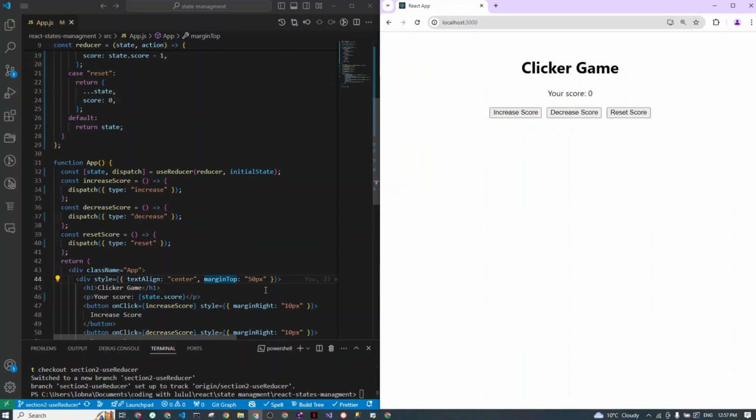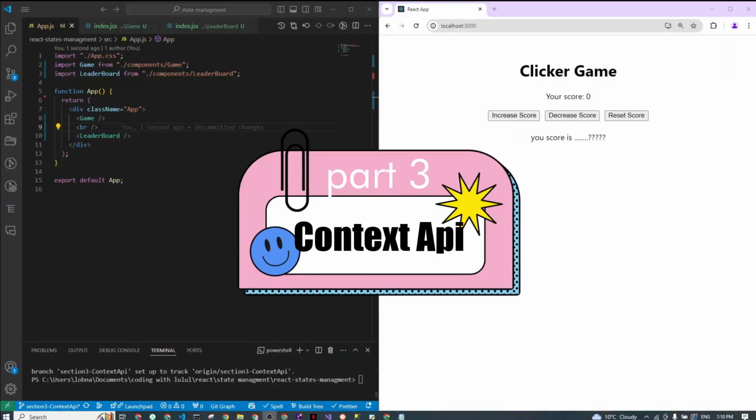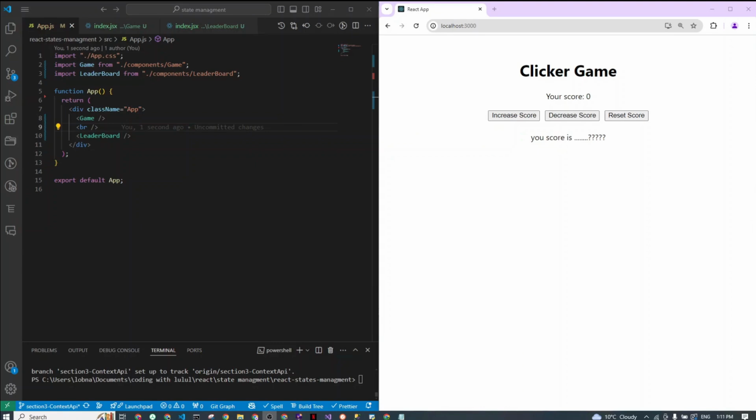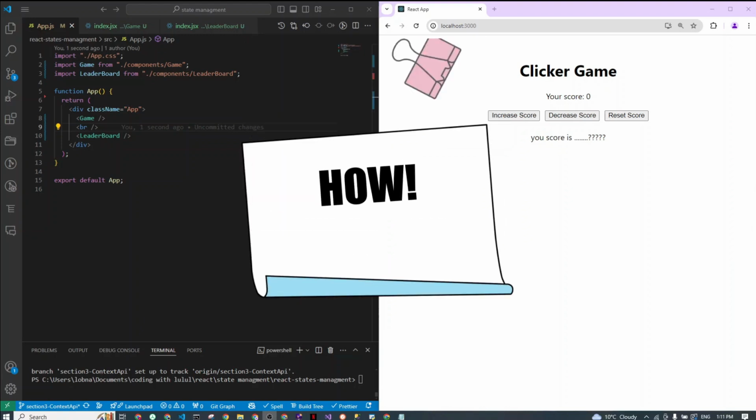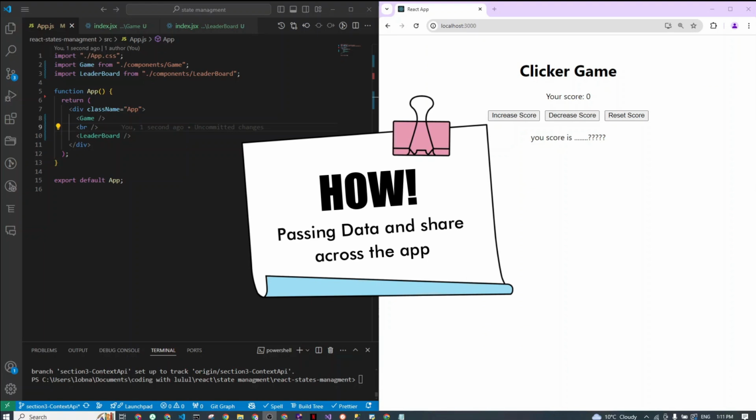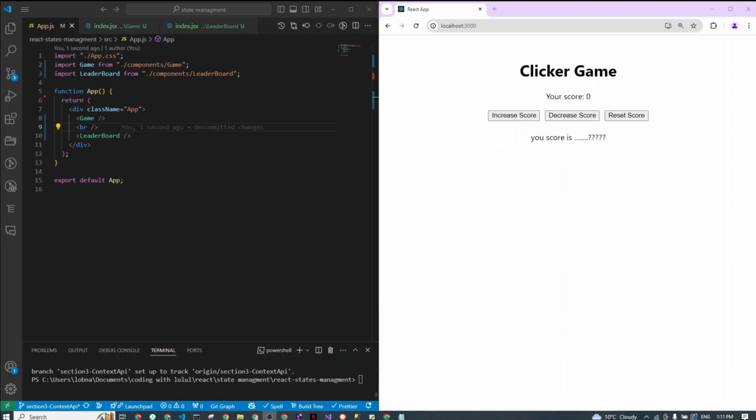Okay. Now we mastered a little bit how we can use useState, and we rocked with useReducer. But let's say our game gets even bigger with more components, like a leaderboard or power-ups and settings. Passing data through all these components can get really messy. And that's when the context API comes to our rescue. So now imagine you're running a restaurant and you have one special dish, which is our score, that every chef needs to know about.